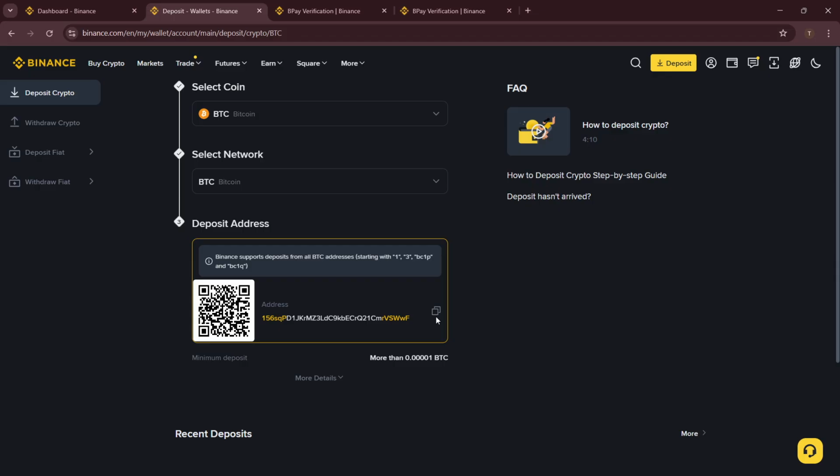If the sender says they're using ERC20, choose ERC20 here. If they're using TRC20, pick TRC20, and so on. Confirm this before proceeding. When in doubt, pause and verify with the sender or the external wallet. Once the correct network is selected, your deposit address will appear. This is your unique receiving address for that coin on that specific network.